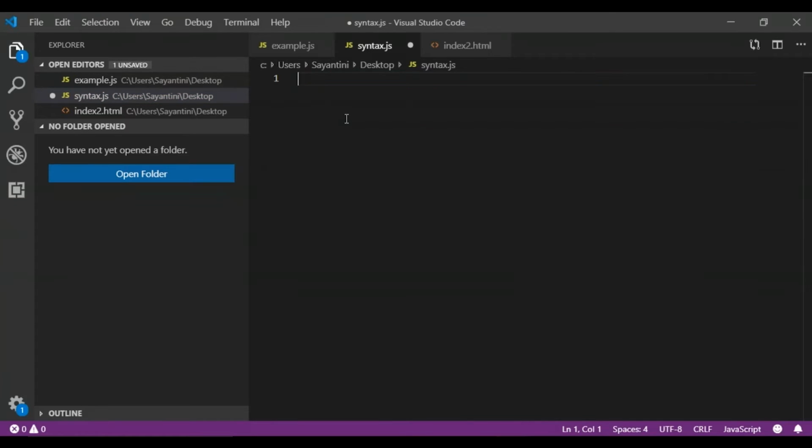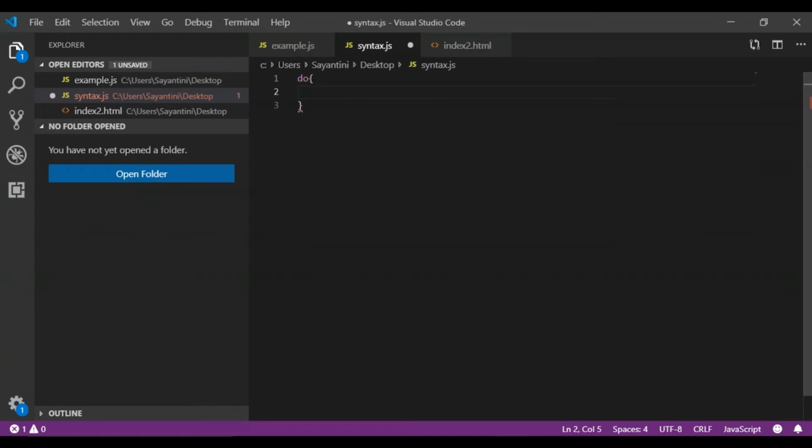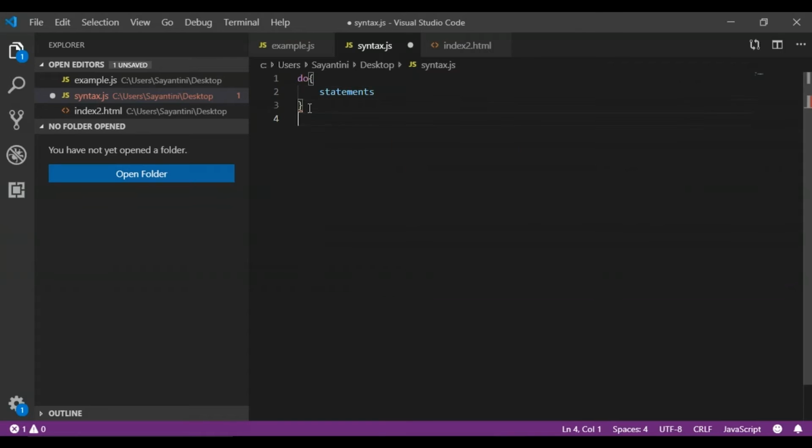So now let's have a look at the syntax for the do-while loop. Here we have the do keyword, and inside that we have our statements. Finally we put the while keyword and insert our condition here. As I said before, we first execute these statements, and only then we go for checking the condition. So this was the syntax for the do-while loop. Now let's see how this loop actually works. We will take an example and see how the do-while works.